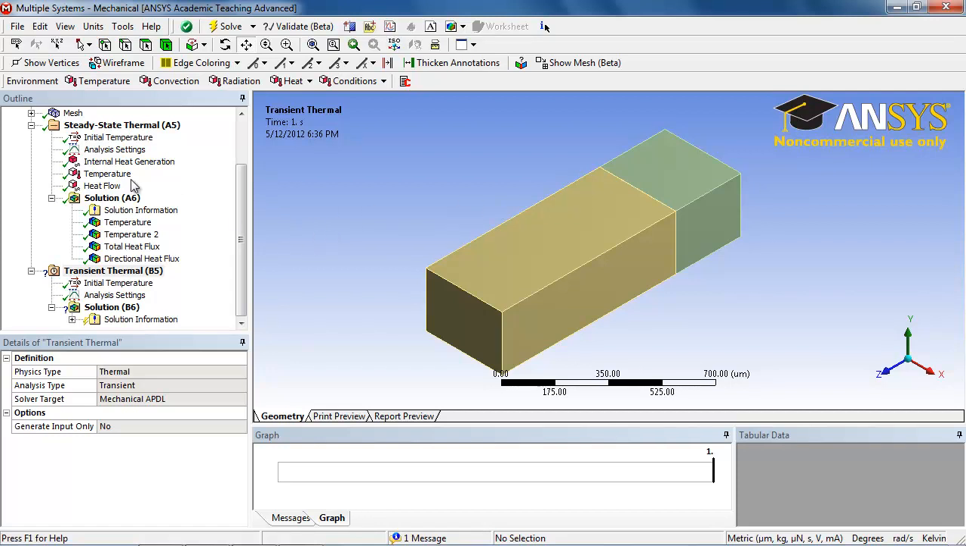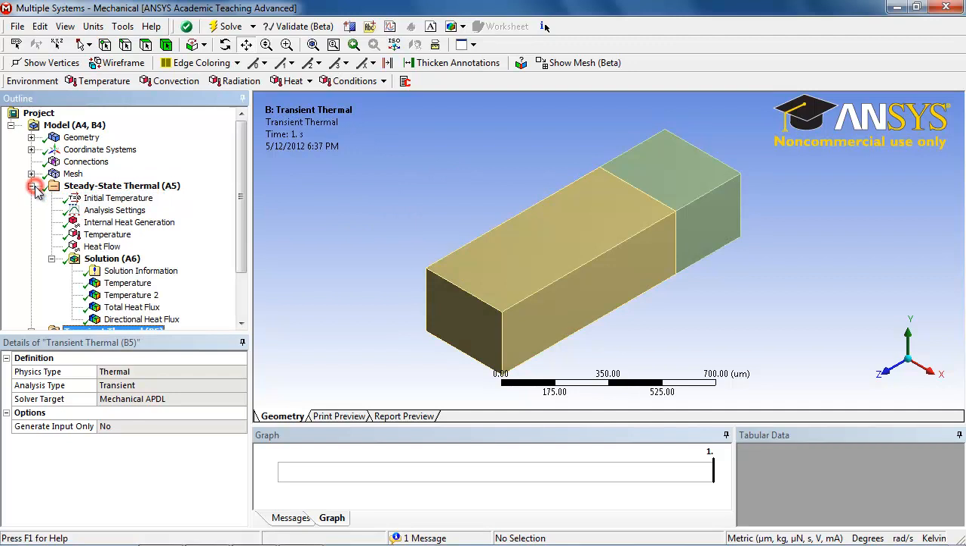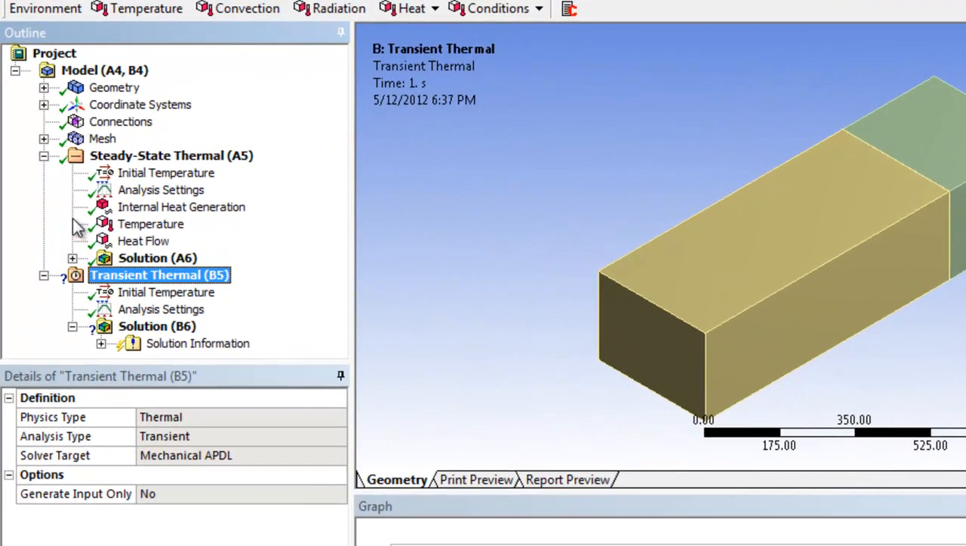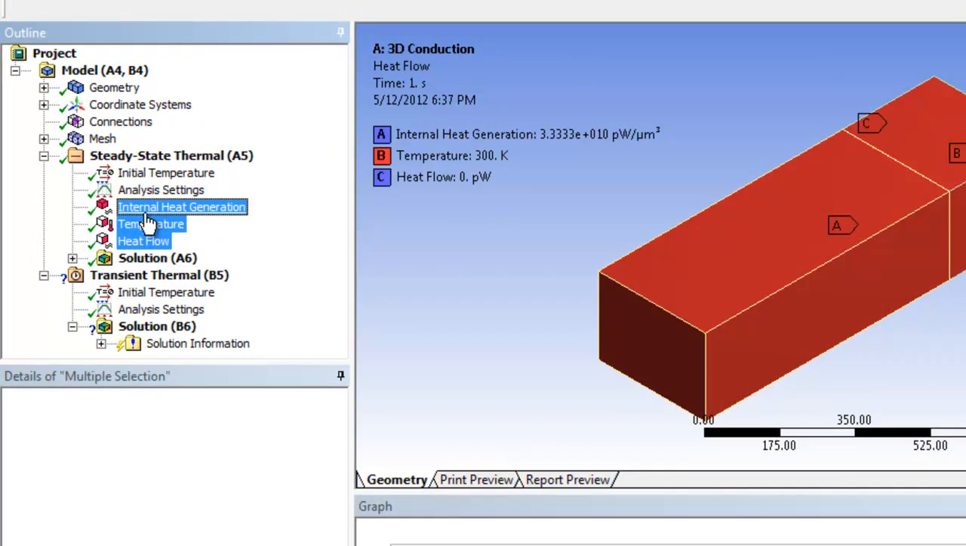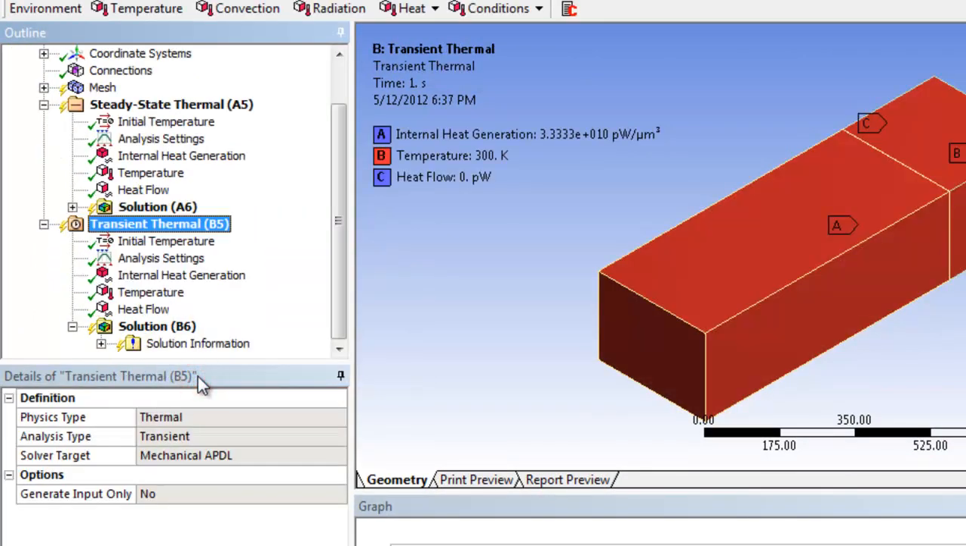As you can see on the left side, we have access to both the steady state and the transient in our options. This allows us to copy and paste the boundary conditions that we have already set up for the steady state thermal, making it much easier so we don't have to redo everything.